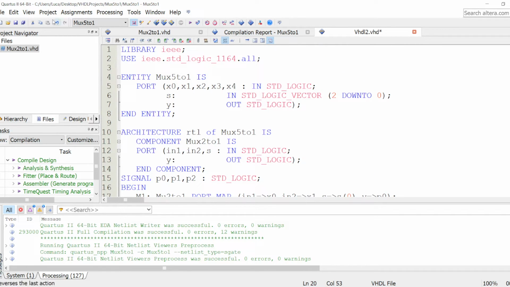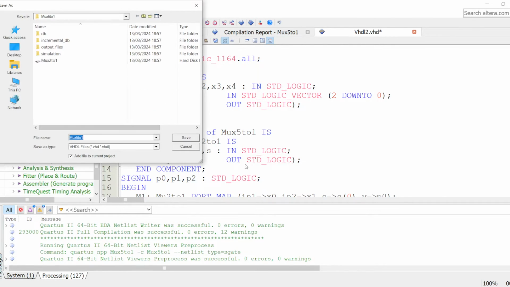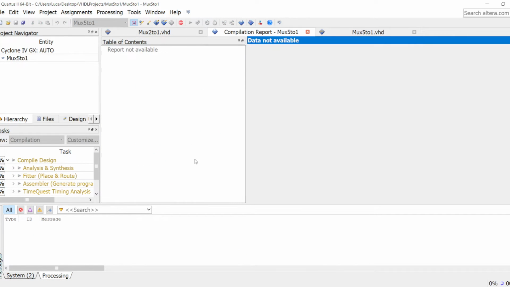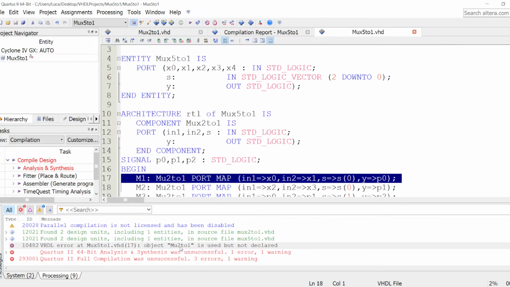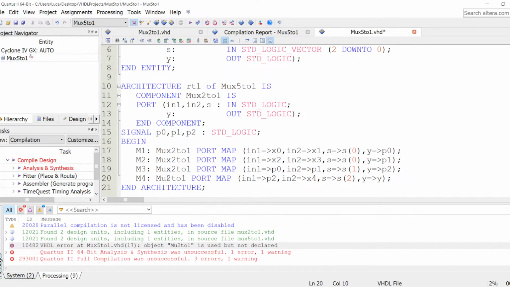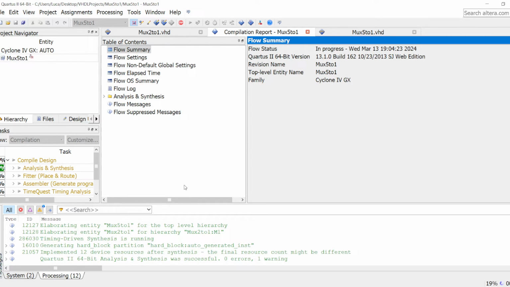Now we have to save this. Save as Mux5to1. And in the design, we'll assign this as the top level entity and run the simulation. Mux2to1, I forgot the X. Okay, now let's run the simulation and let's go.